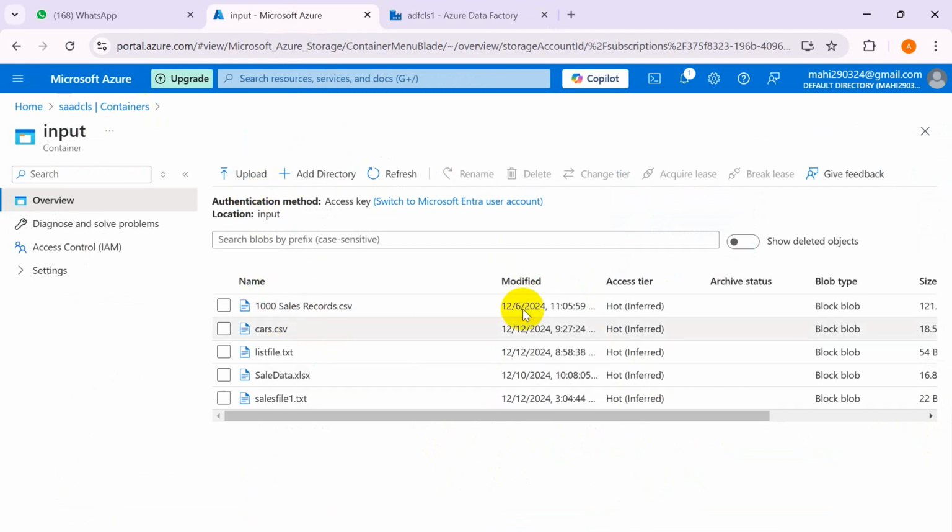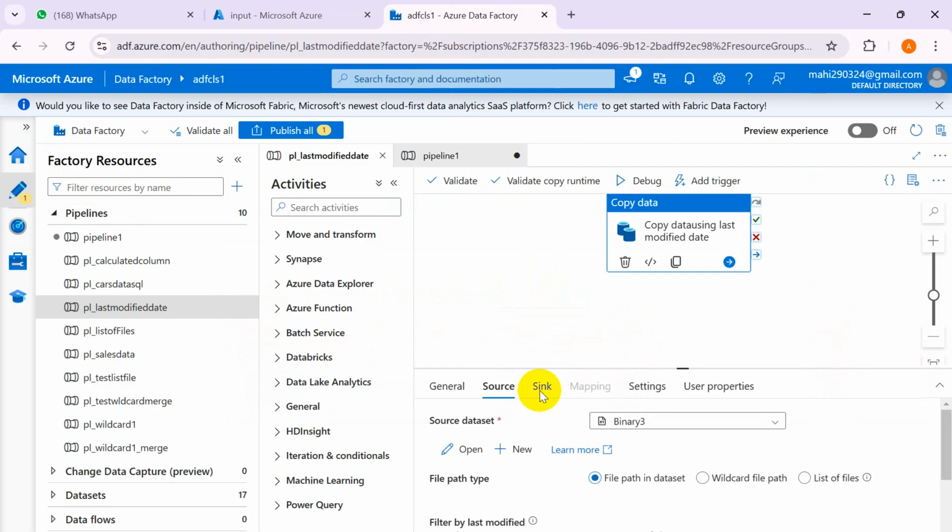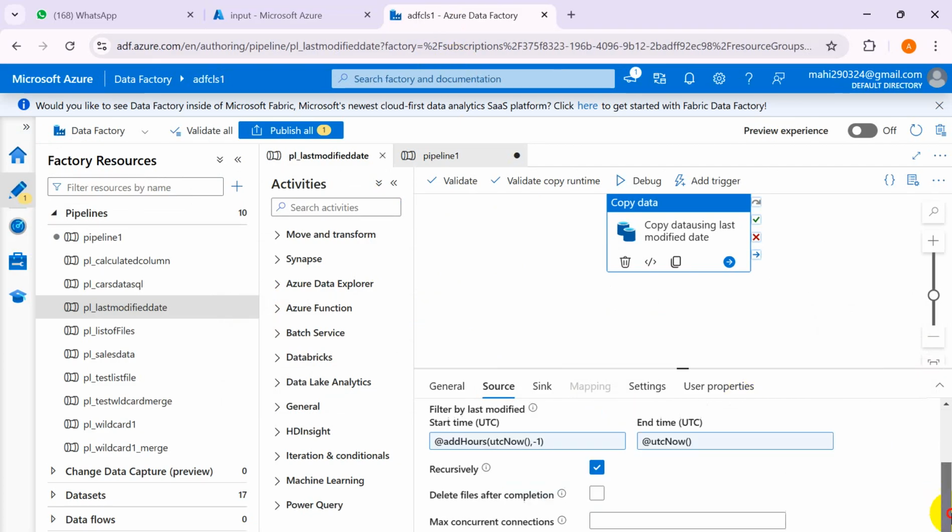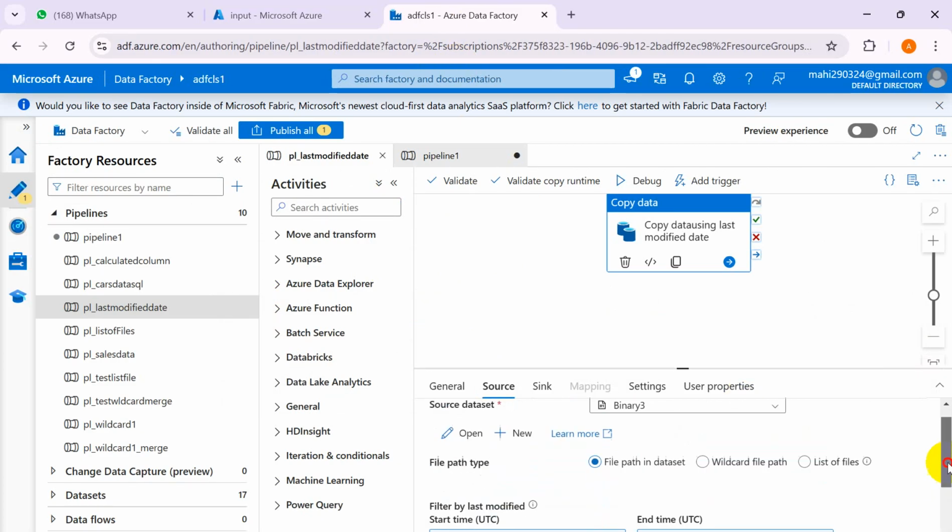You can see in this container, which file has a modified date from 6th to 8th, only one file comes. This is the file which was last modified on 6th of December, and there is no other file in the range of 6th December to 8th December. So what I'm going to do is hard code this. Hard code means static value.